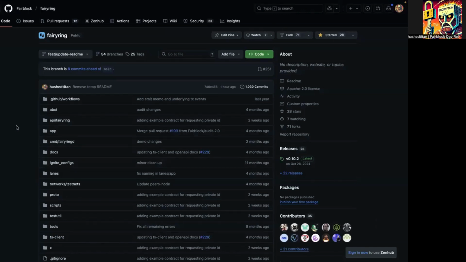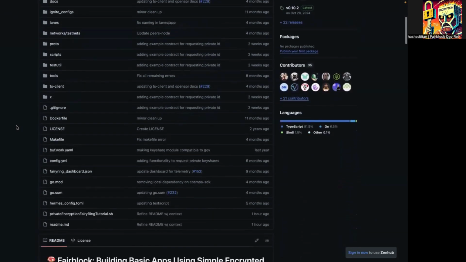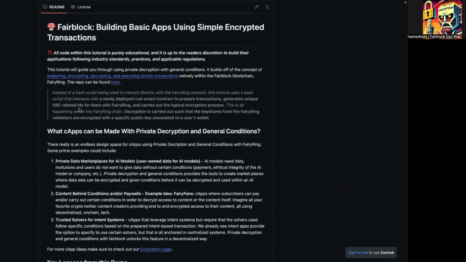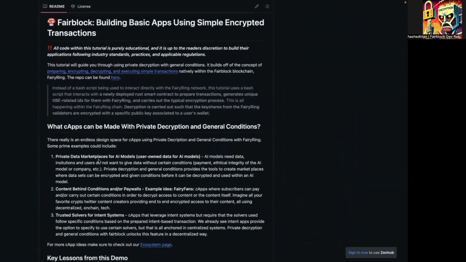So you will find today's demo repo called FairyRing under the Fairblock GitHub organization. We're going to be using the feature branch called contracts. The feature branch contracts will have a README detailing the actual steps involved and some main gotchas that are key to recognize, because at the end of the day, you're going to be using this tutorial as a reference guide to create your own confidential app, or cApp, on top of FairyRing, and using some key transaction flow details.